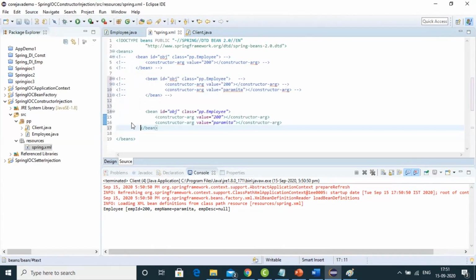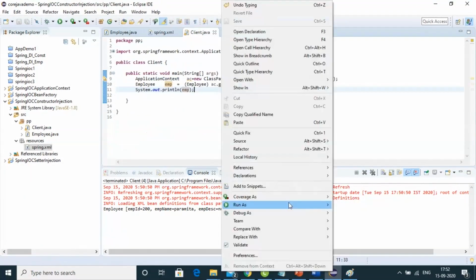Now I want a 3 argument constructor, right? So just add another one. Control C, Control V. And write the description as a parameter. Is not student, correct? So just save it. Fine. So when you save this and go to Client.java, right click, run as Java application.